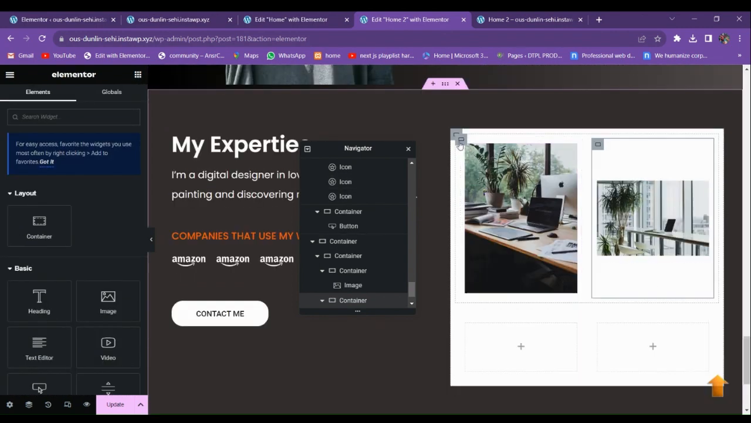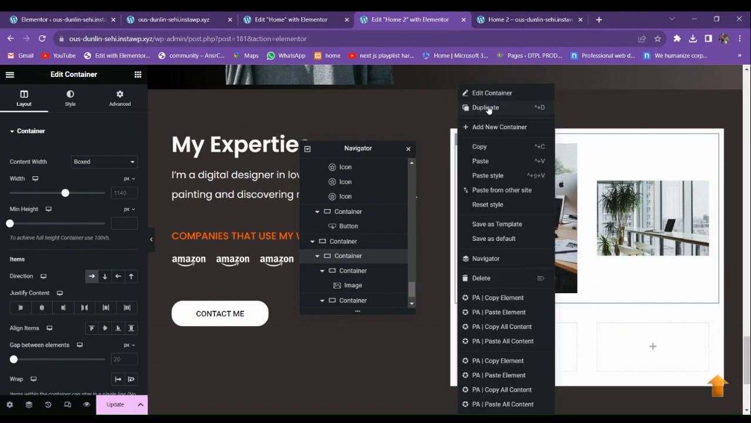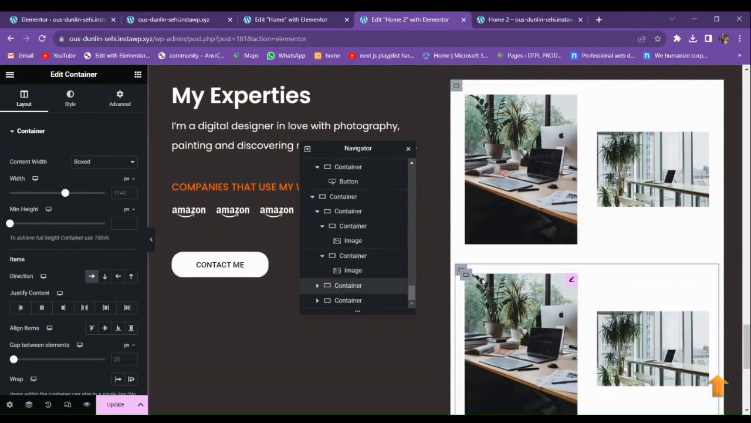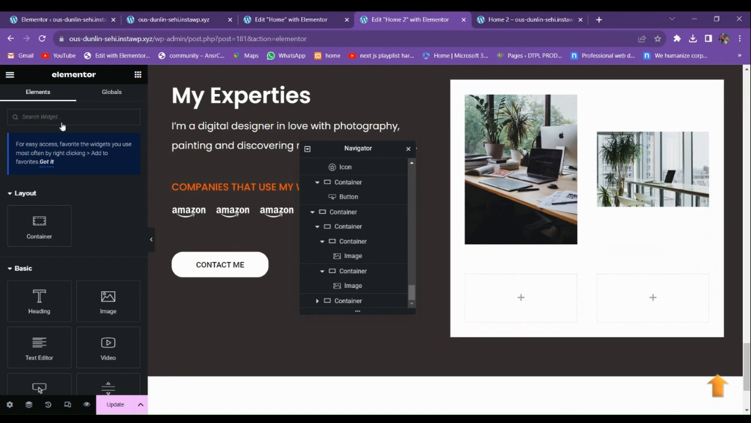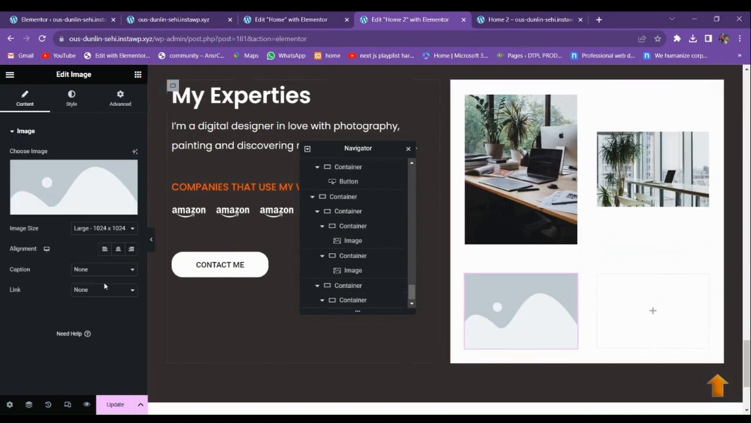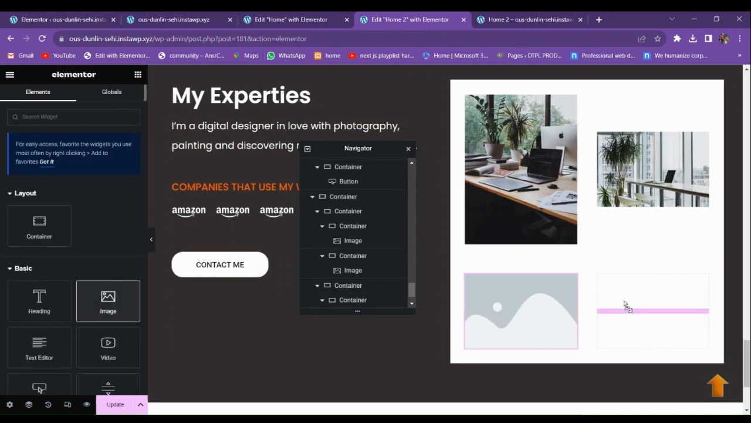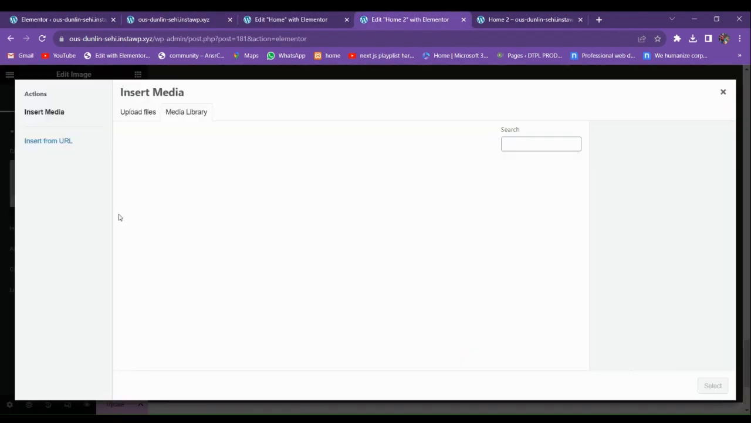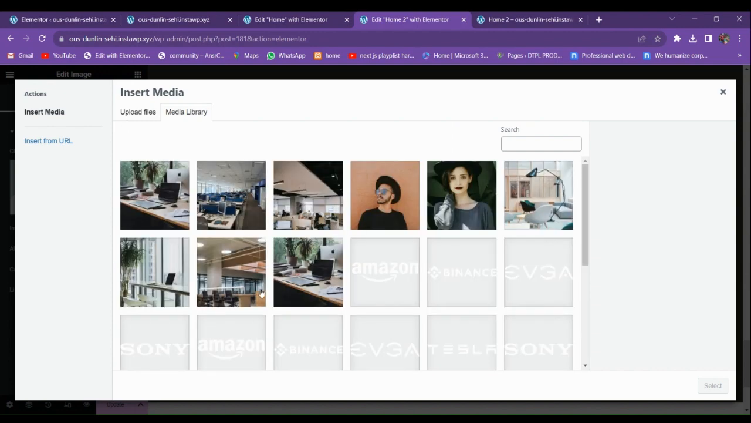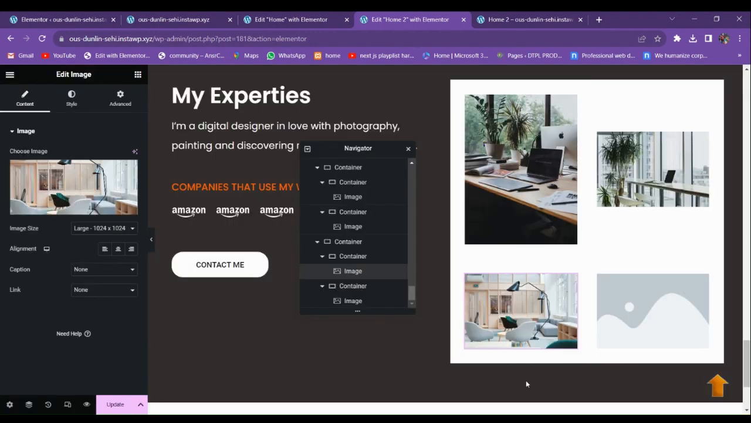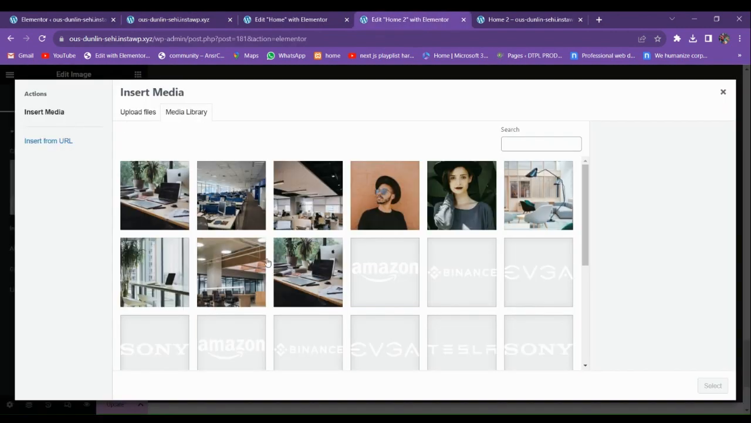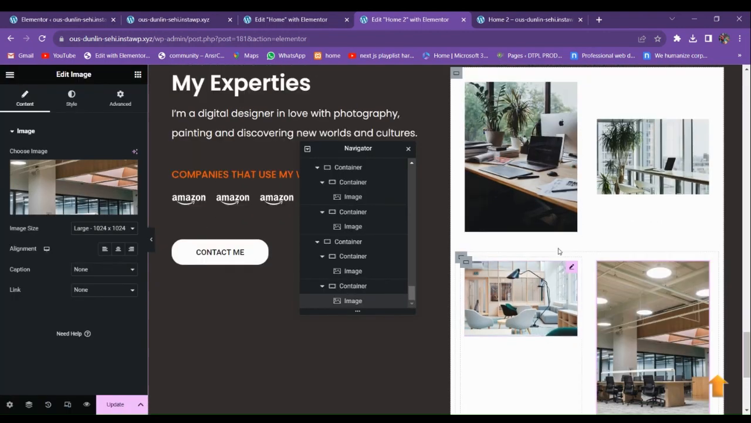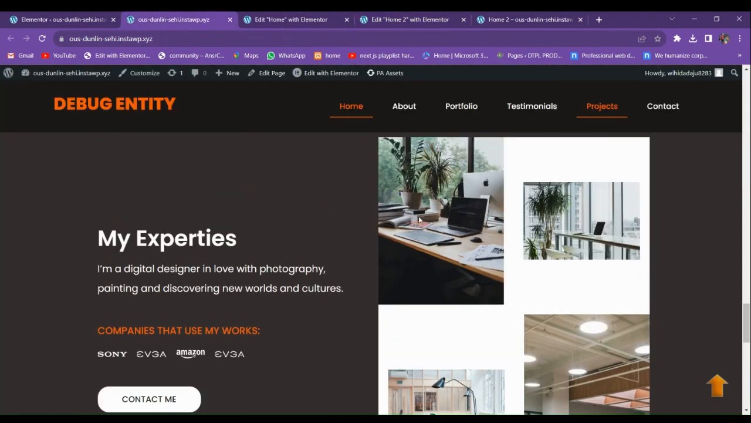So let me do one thing. Let's duplicate this. Okay, no duplication. Let me go here, drag and drop this image container. Drag and drop this in this. Okay, so now we want to choose this image, lamp one. Go to here. And let's choose the lamp image. Okay, now we have to choose this. Go here. And this image. Okay, perfect.